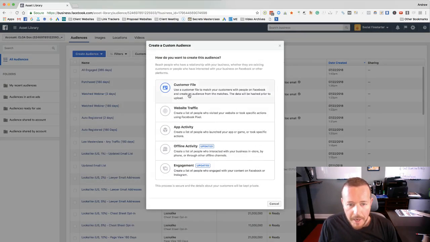Okay, so there's a couple things you can do. You can do customer file, website traffic, engagement also. You probably would not do app activity. Actually, maybe you do offline activity. I typically use customer file for this particular thing. Another cool thing is you can put a Facebook pixel on your website, and you can say anyone that's been to my website or anyone that's been to this page, and that's another video. But what we're going to do is customer file.